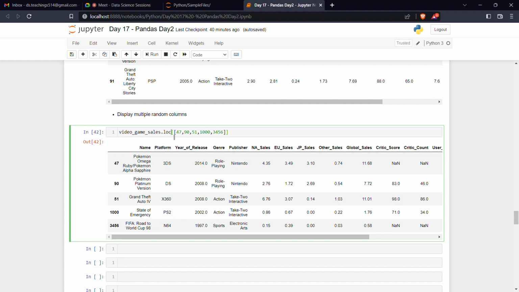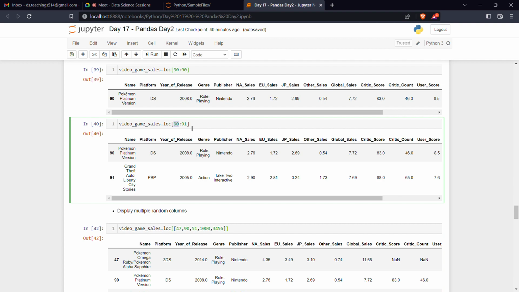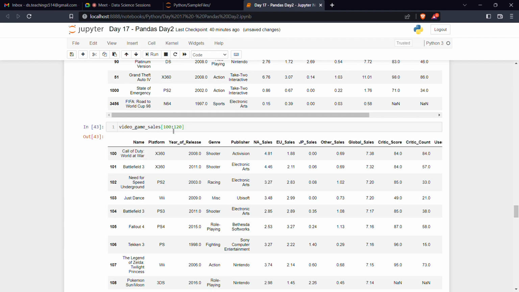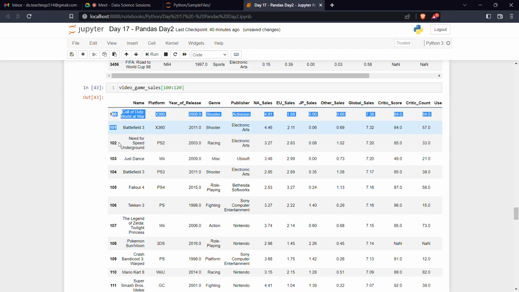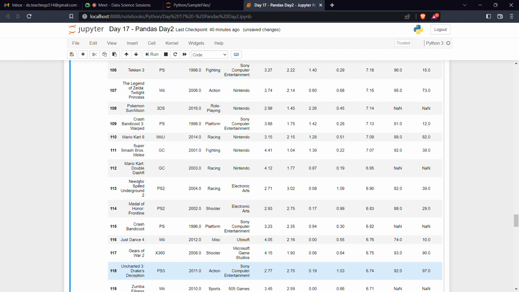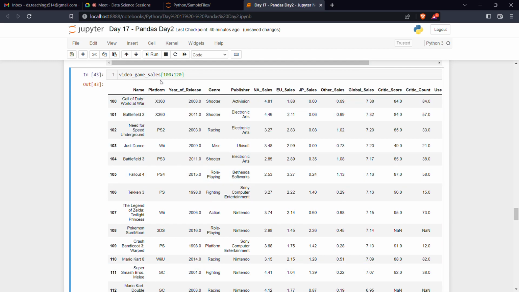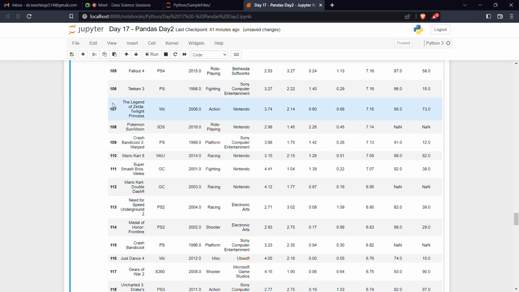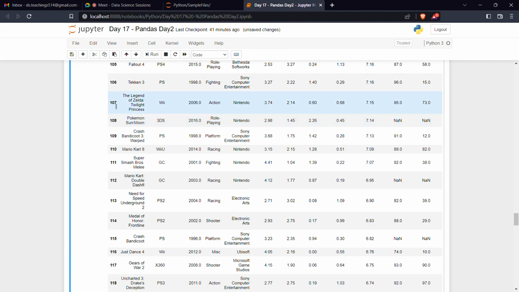See, if the data is sequential in the format of numbers like 0, 1, 2, 3, 4, 5, 6, then you can give slicing like we have given here. I can put video game sales of 100 colon 120. So it is going to retrieve the records from 100 to 120. All those records it is going to give me.